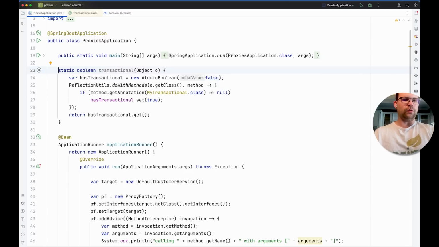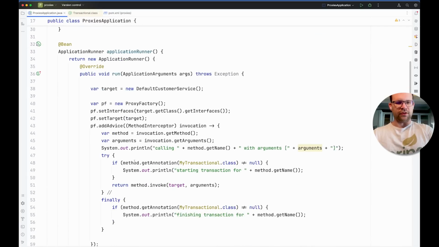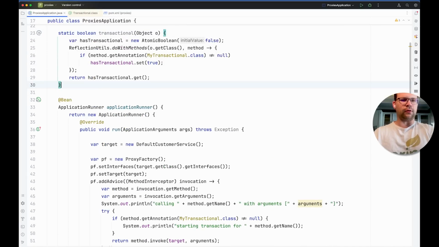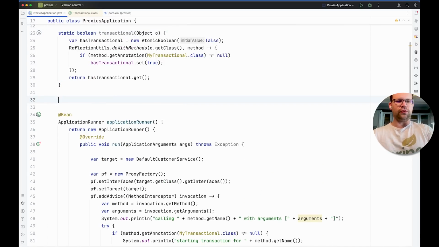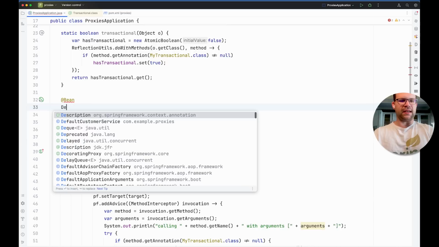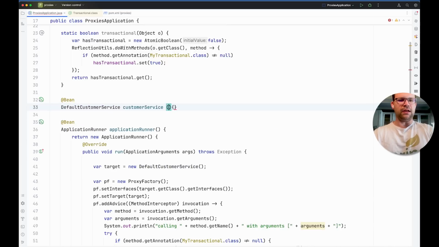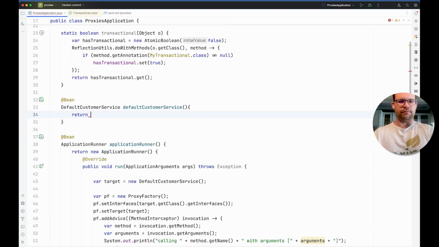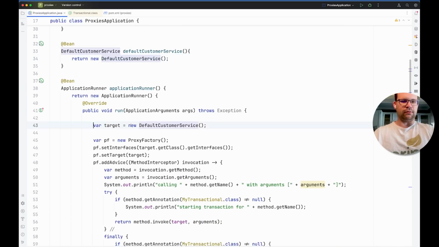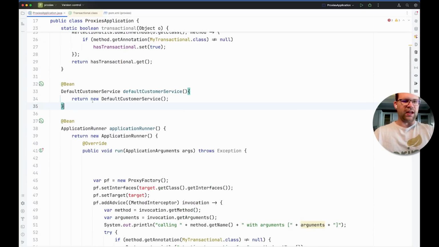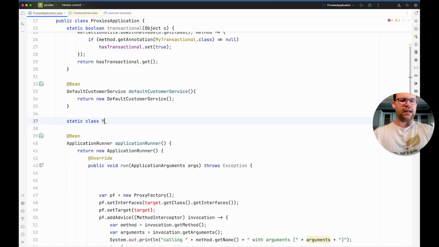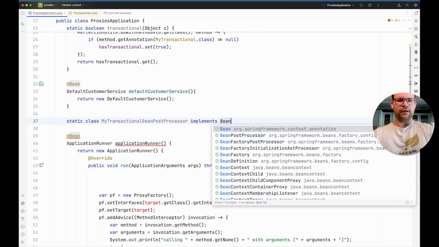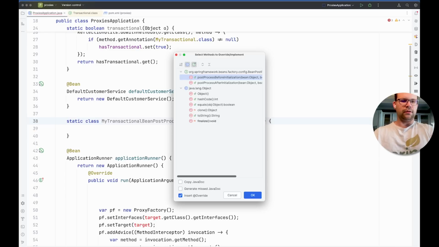Okay, so now we've got this method. Can we use that to then make this transactional support generic? Well, yeah, because Spring gives you a chance to visit every bean in the application context. So let's suppose I made our customer service a bean. So return new DefaultCustomerService, and let's get rid of this. And now I want to take this logic and visit every single bean. The way I can do that is by creating a MyTransactionalBeanPostProcessor that implements BeanPostProcessor.